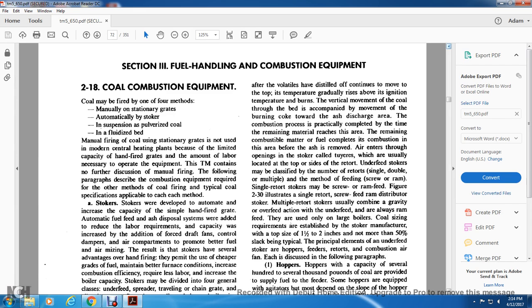Underfeed stokers may be classified by the number of retorts, single, double, or multiple, and by the method of feeding, screw or ram. Single retort stokers may be screw or ram fed. Figure 230 illustrates a single retort screw-fed, ram-distribution stoker. Multiple retort stokers usually combine a gravity overhead feed with the actions within the underfeed, but also ram feed. They are usually used only on large boilers. Coal size requirements are established by the stoker manufacturer, typically 1/2 to 2 inches, with not more than 50% slack. Principal elements of underfeed stokers are hoppers, feeders, retorts, and combustion air, each of which is discussed in the following paragraphs.